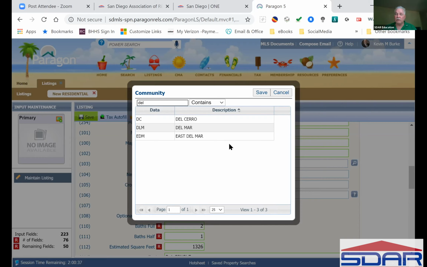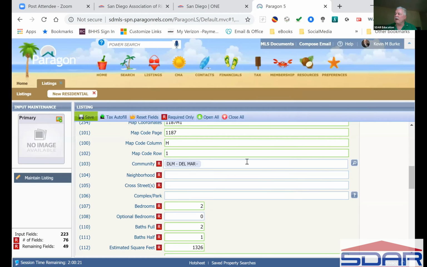East Del Mar is what we used to call Carmel Valley. Gosh, 25 years ago, before they changed their name to wanting to be known as Carmel Valley, they were known as East Del Mar or Del Mar East. And so their code was EDM. So I'm going to click on DLM, which is Del Mar, and I'm going to click on Save. All right, so now I've satisfied my community requirement, but notice that my neighborhood requirement is open.